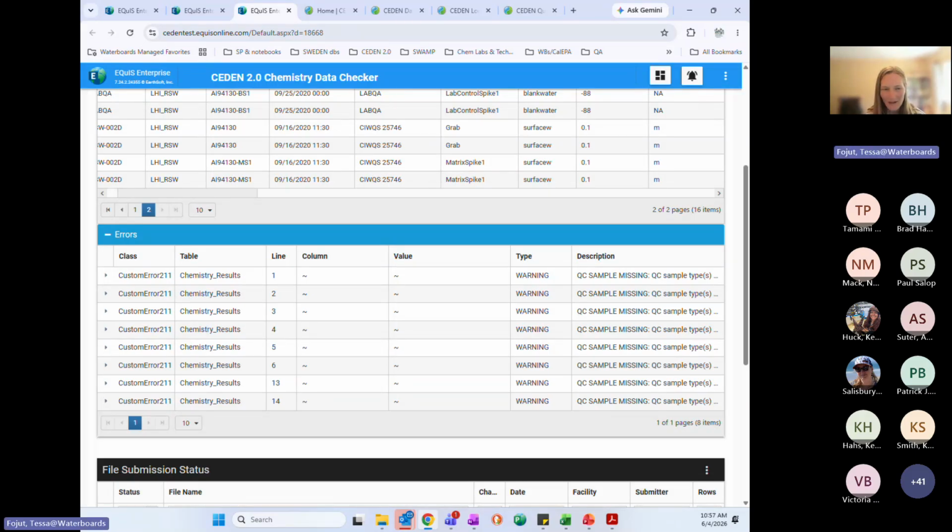Okay, I'm going to go to some of these questions in the chat. Patrick asked, will there be a parallel or some kind of soft cutover to CEDEN 2.0, or will the original CEDEN data checker and uploads still be usable during the transition? Yeah, we're trying to make a hard cutover where we're going to set a date and say anything submitted after this date has to be submitted to CEDEN 2.0.